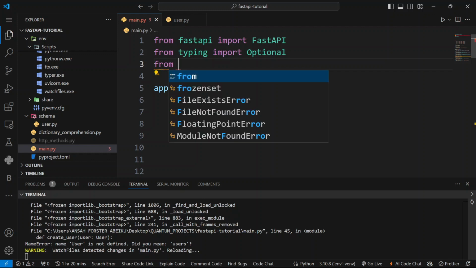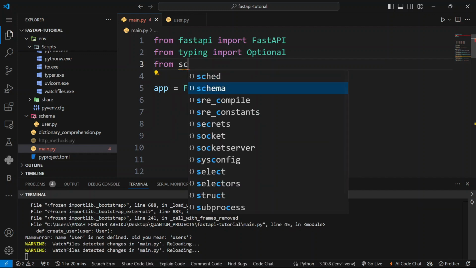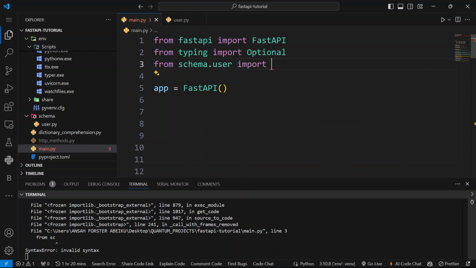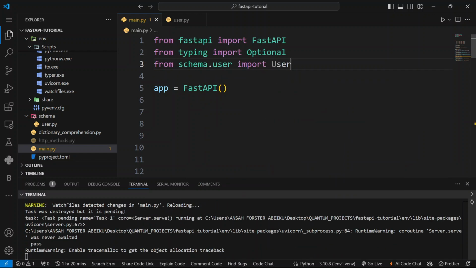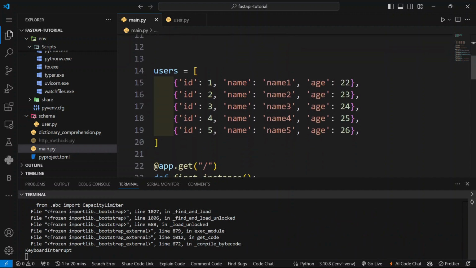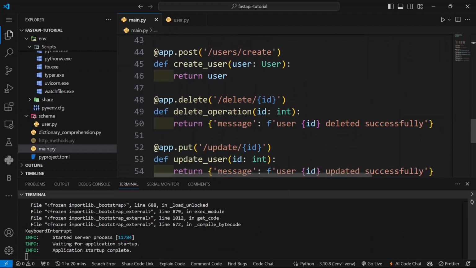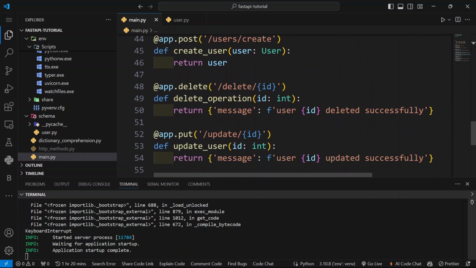So, we'll write from schemas.user import user to bring the user class into our main file. Now, we can use the user model here in the main file just like before. As you can see, our code is now much cleaner and more organized, and this will make maintaining and scaling our project much easier in the long run.